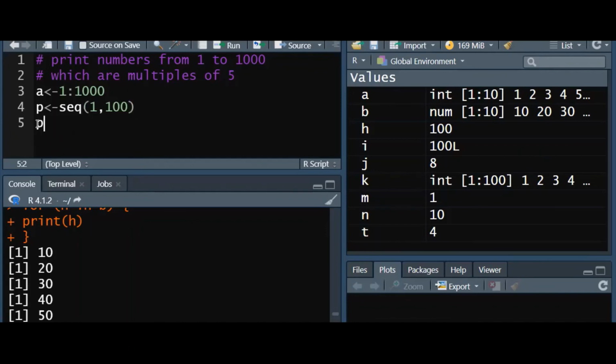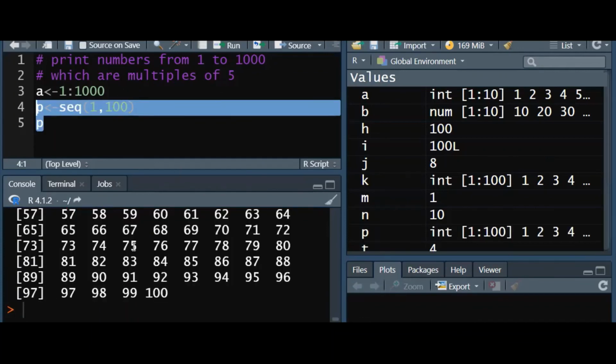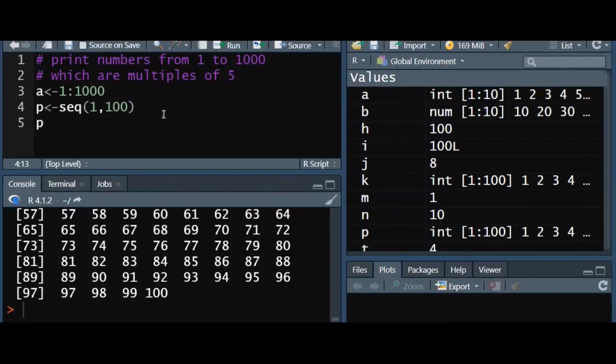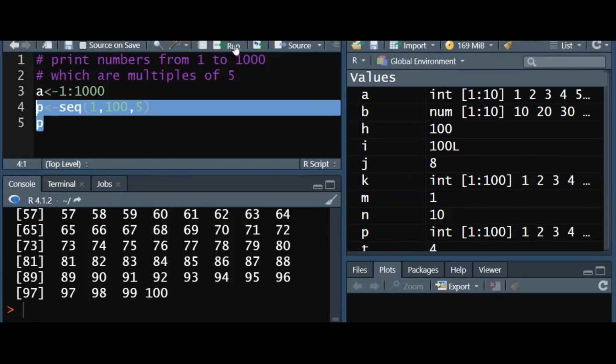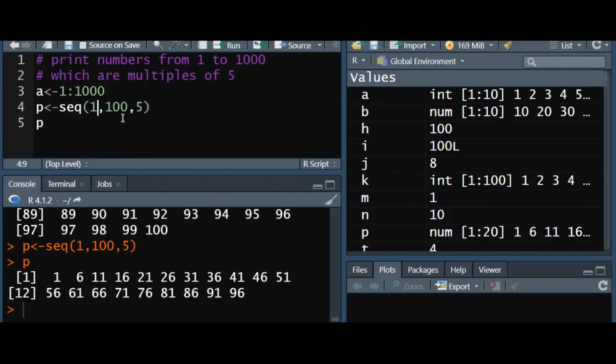When you get sequence 1 to 100, you try to print P. See, I got 1 to 100, right? Here you can write multiple of 5. Yes, in this way it's possible. But I'm interested, multiple of 5 means 1 to 100, I should get 1, 5, 10, right? Yes, sir. Okay, I have to write 0 then. I write 0.